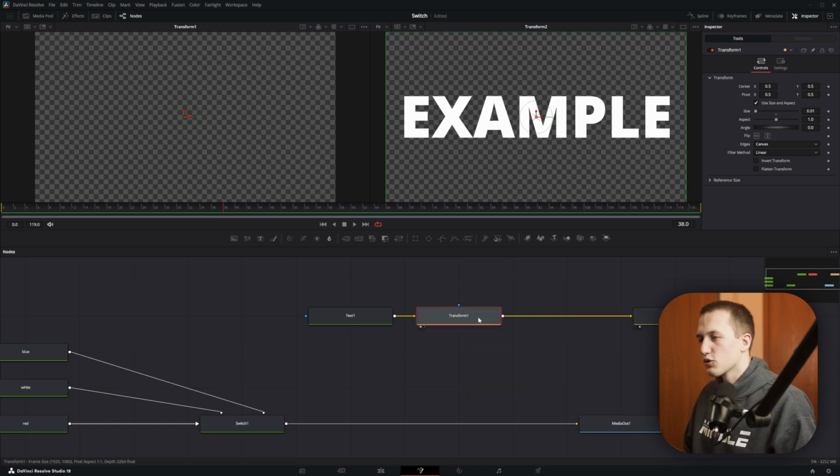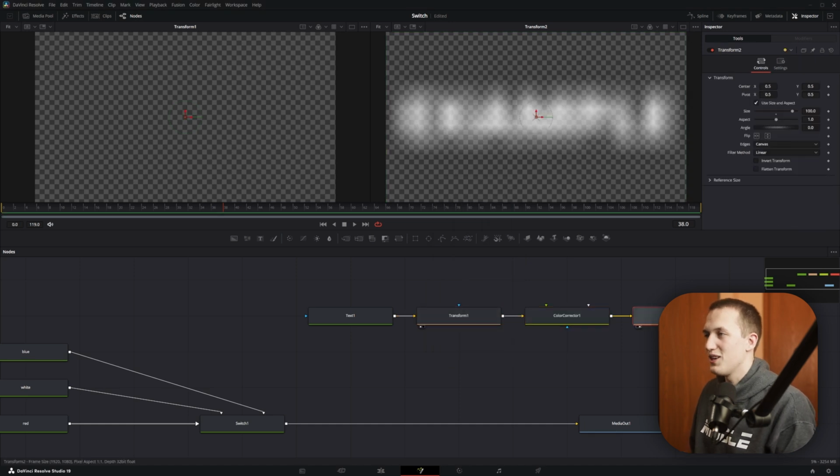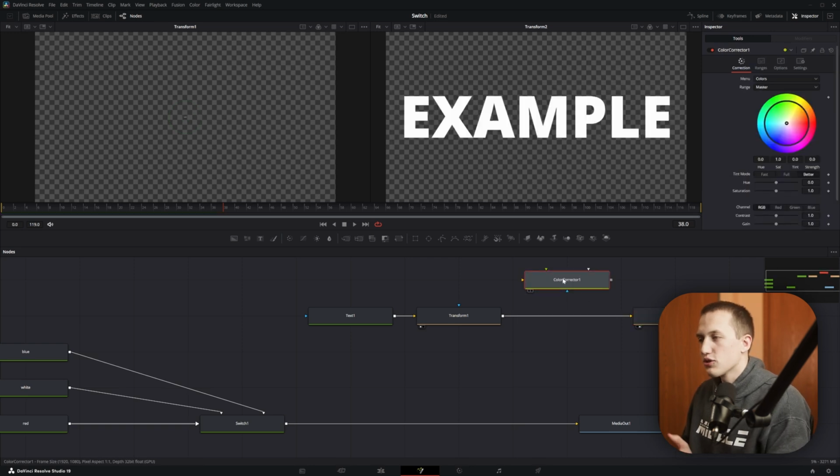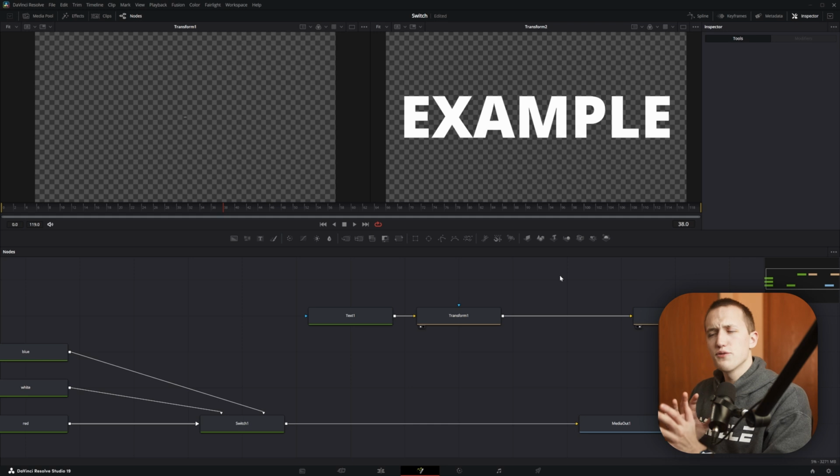But if we add another node in between here, like a color corrector, it'll break that connection, and you can see we're going to get the expected result after destroying that much information. The reason it works without the color corrector is those transform nodes can pass information along to each other. This is also the case for motion blur.